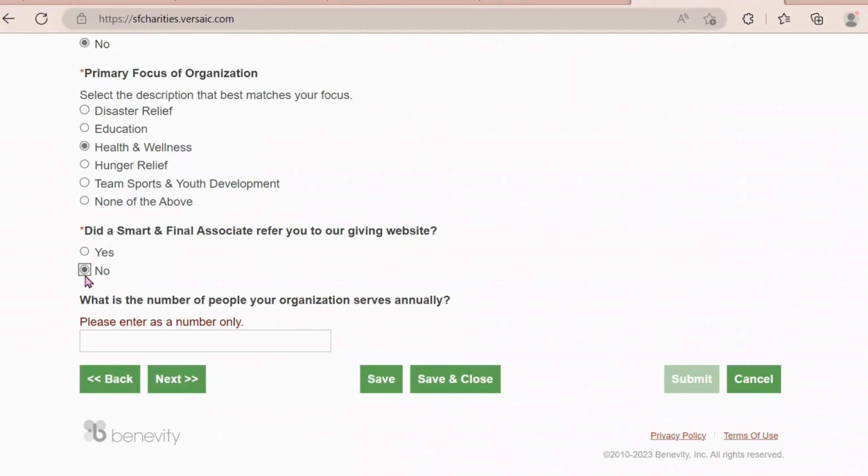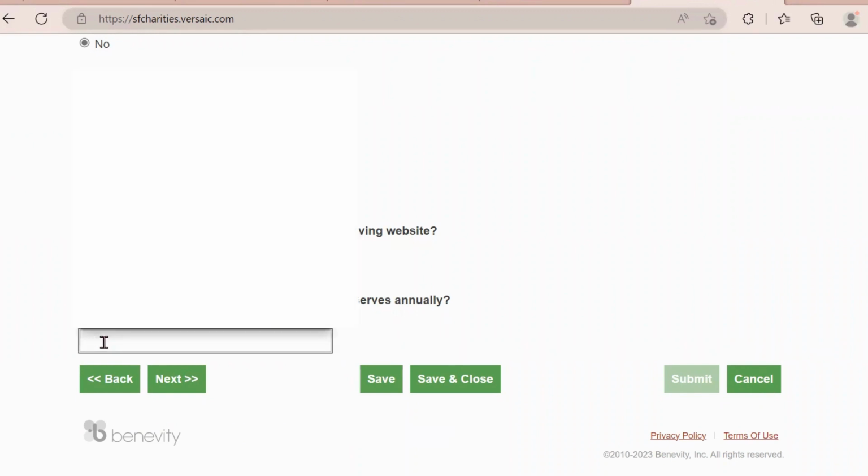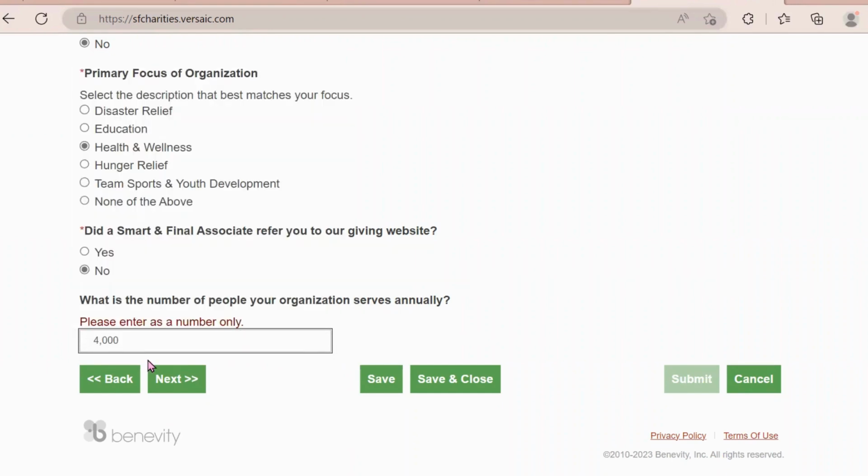So we're selecting no. And then it asks, what is the number of people your organization serves annually? So Jane's program serves about 4,000 youth. We're going to enter that without a comma. And then we're going to go to the next page.